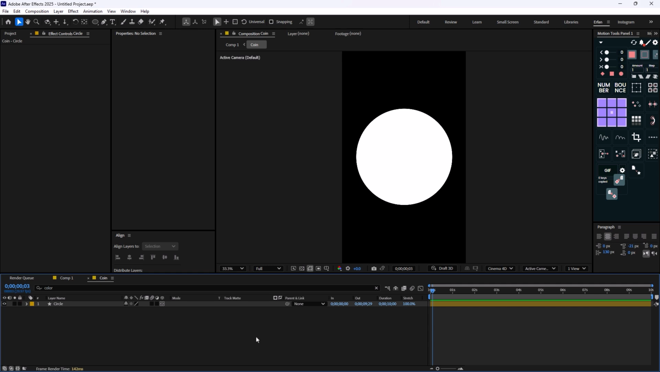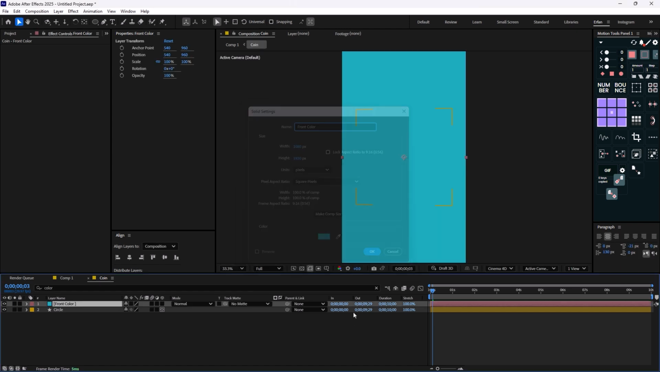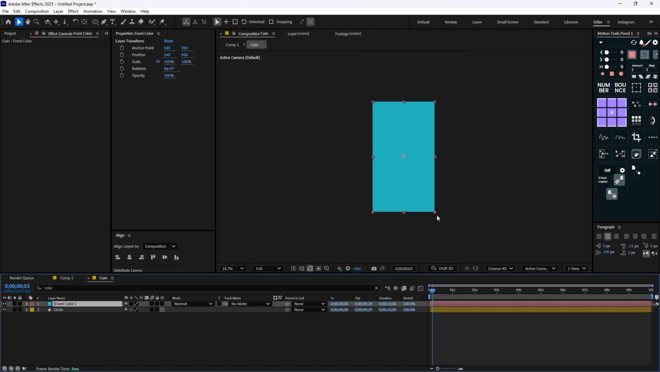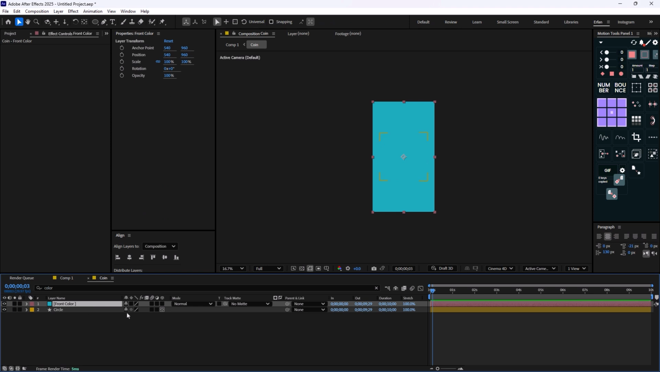What I'm going to do in the next step is create a new solid layer, and I'm going to call this one front color, and I'm just going to leave it as this color for now for the sake of explaining better. And now I'm going to use the track matte option and track matte it to the circle.